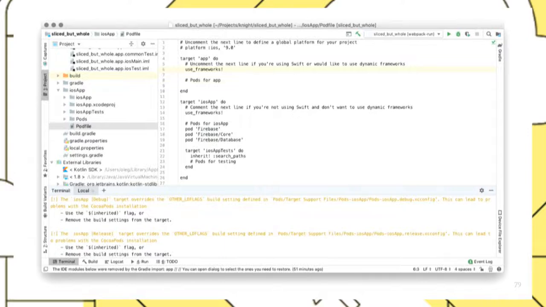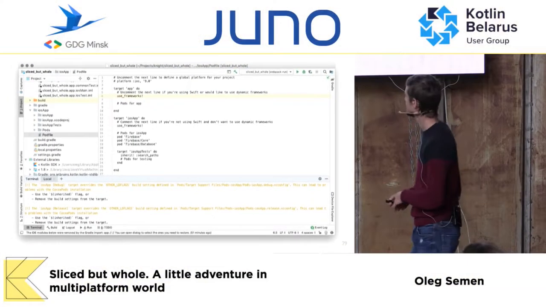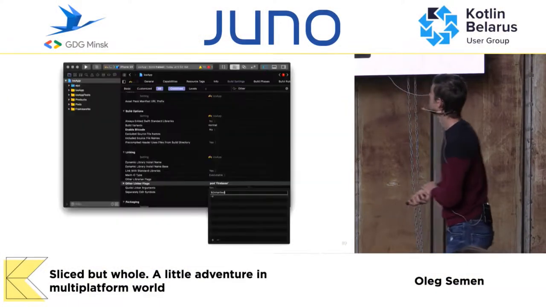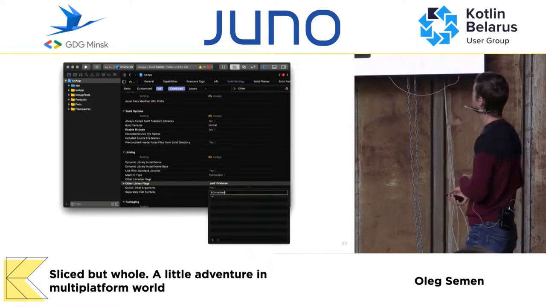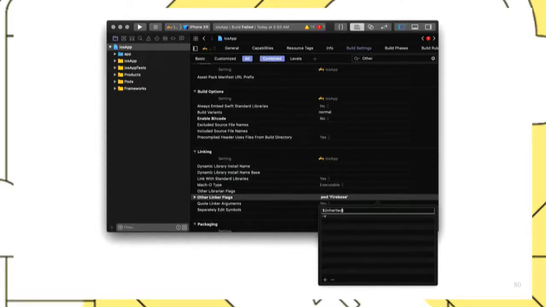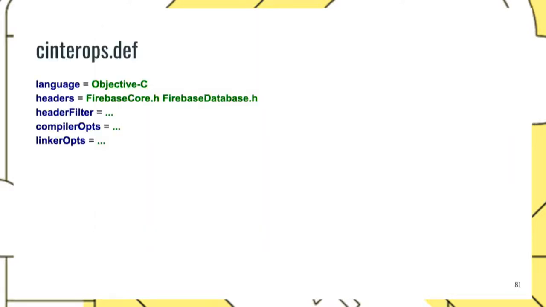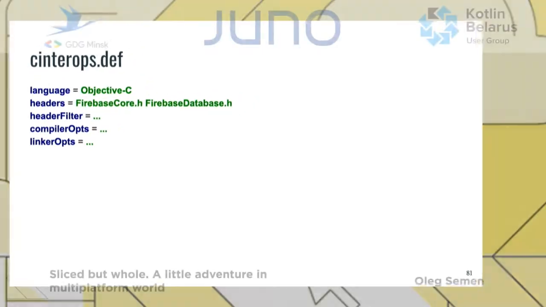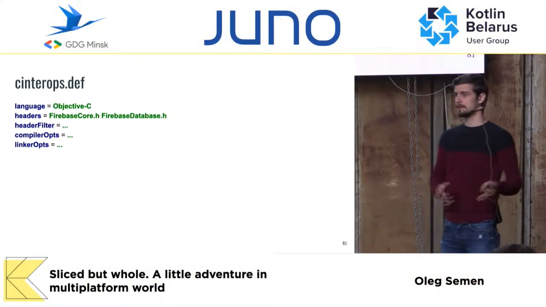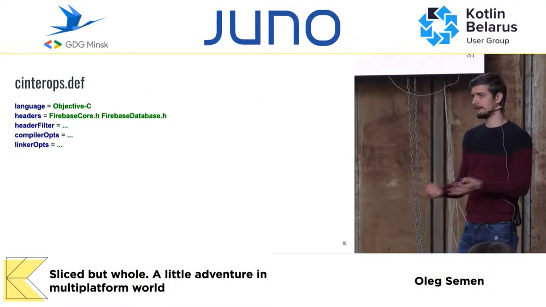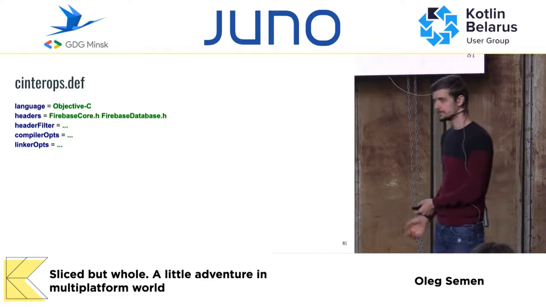It warns you that you have to use a $inherited flag. What we need to do is to navigate to build settings, search for other linker flags, and add here $inherited. Build phase should pass, and this is only Xcode project. But now our Kotlin project doesn't know anything about what's going on there.